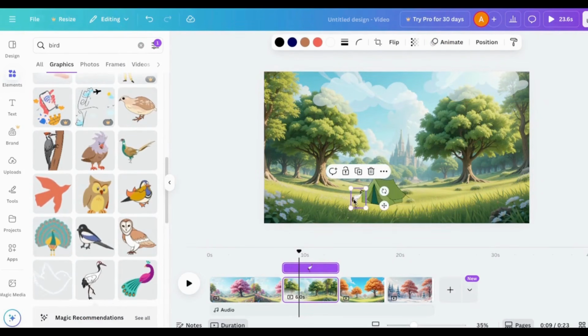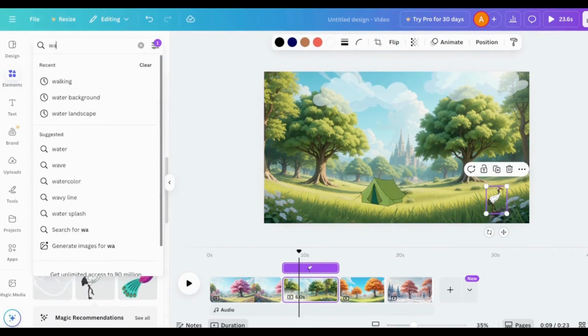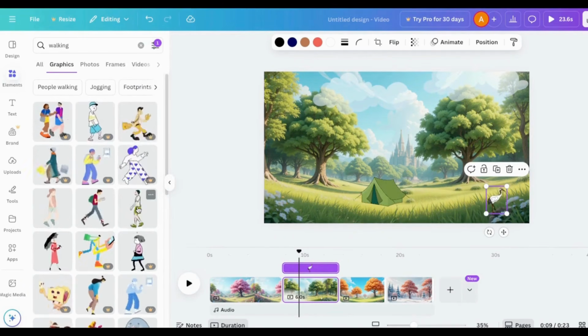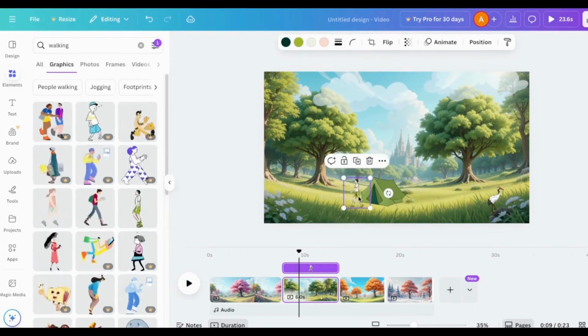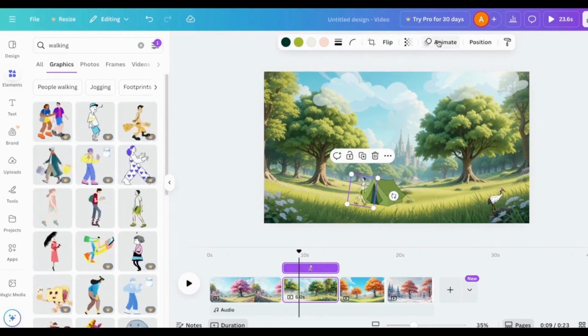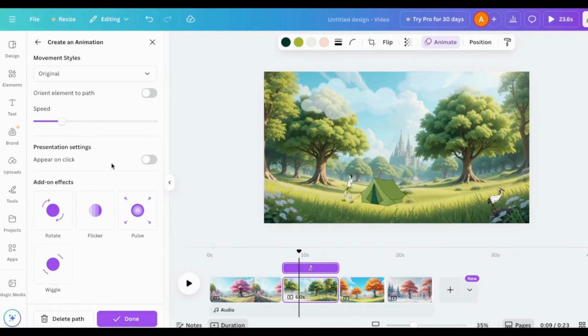How about walking? I need a free one. How about this guy? I'll take him, turn him just a little like that, and I'll animate him, just have him walking up the hill. So choose Animate, click on the B, and then slow the speed down a little. All right, so now let's go to fall.